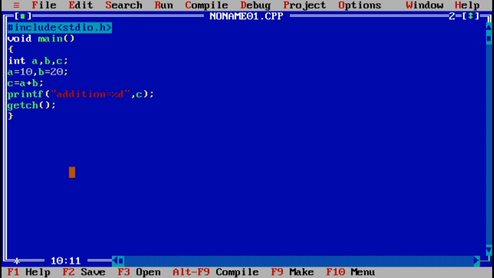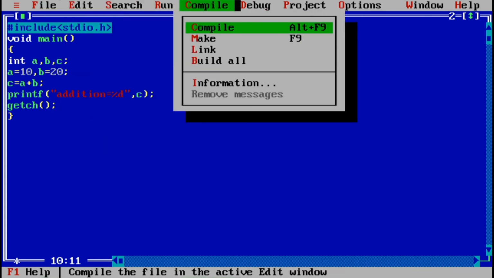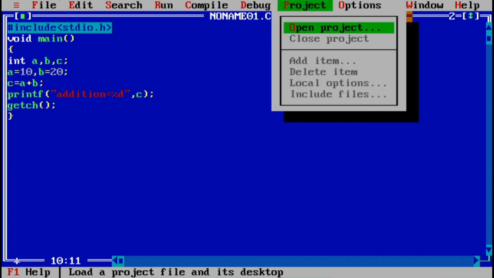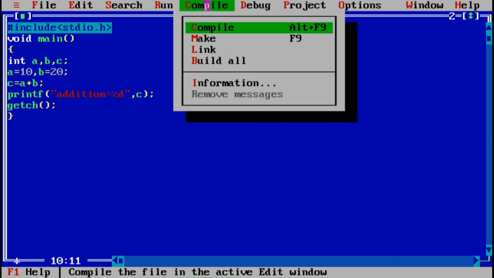Then the next step is compilation. As you can see, there are many buttons here: File, Edit, Search, Run, Compile, Debug, Project, and so on. Here we need to concentrate on compiling. Click on this button to get Compile, or the shortcut key is Alt F9. You click on this button or use the shortcut key Alt F9.